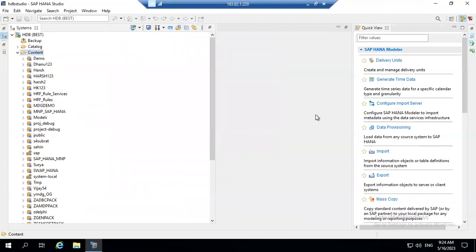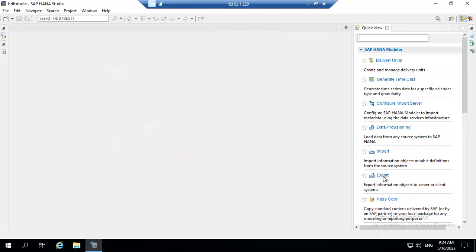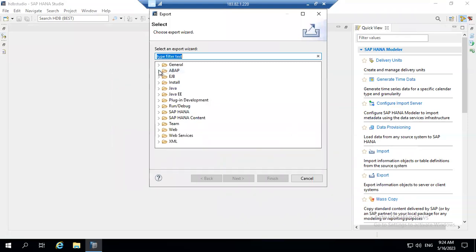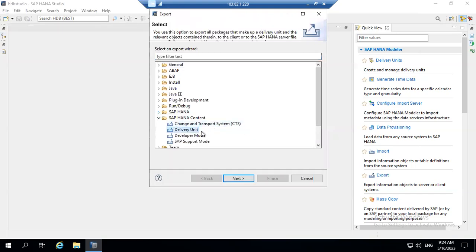So that delivery unit, we need to export it. This is the export option. We need to export to the local system. Whatever we are choosing, those items we can download. So this is the content, and here also we have the catalog. The catalog is nothing but whatever views we created, the CDS views under the delivery unit. From here we need to download it.